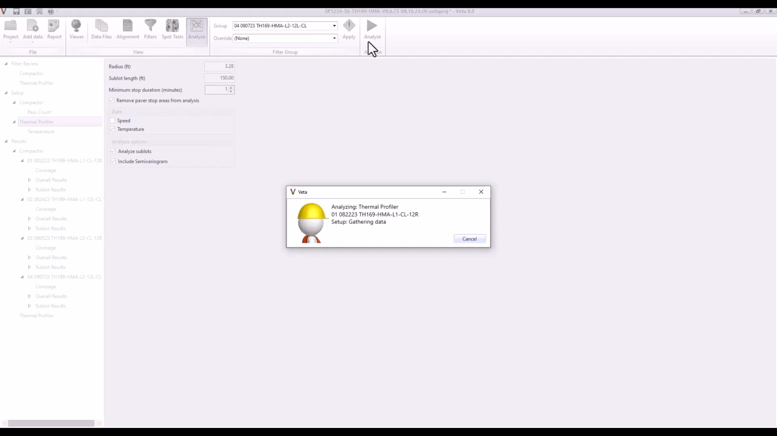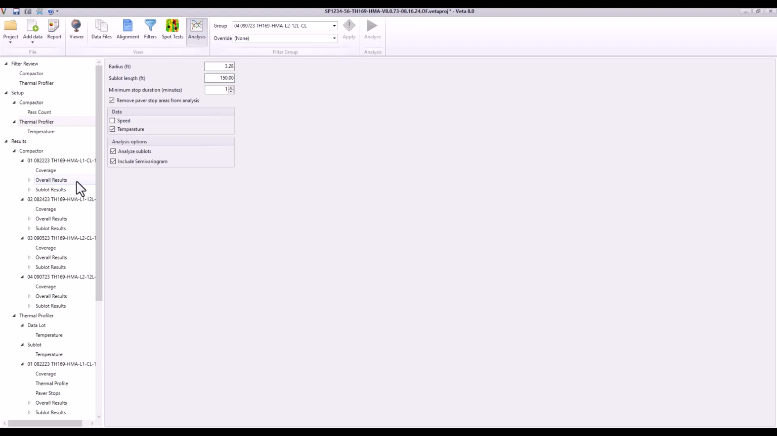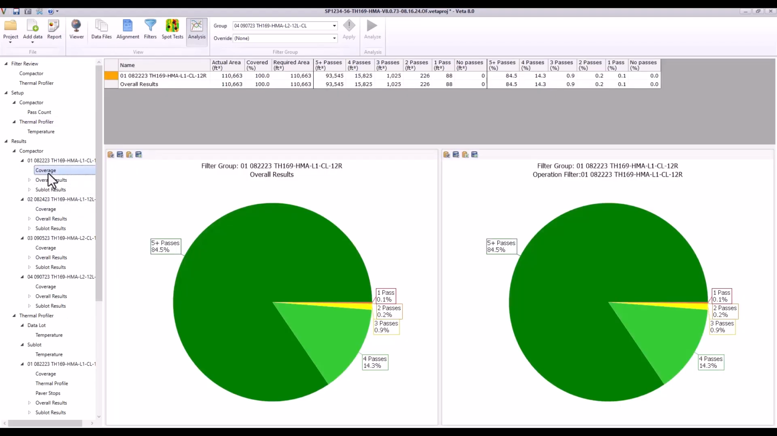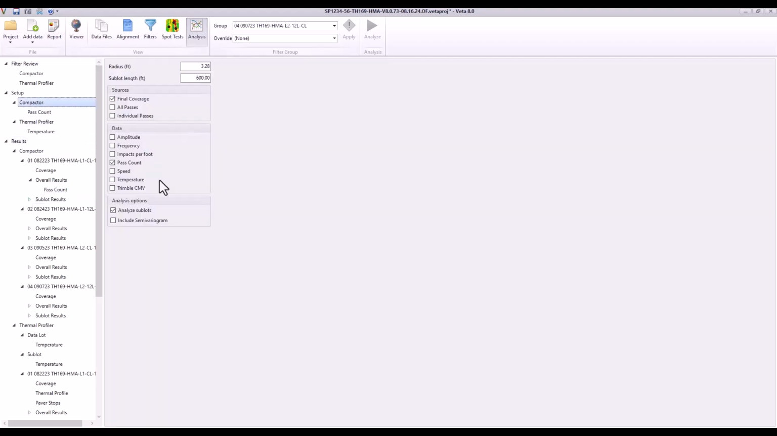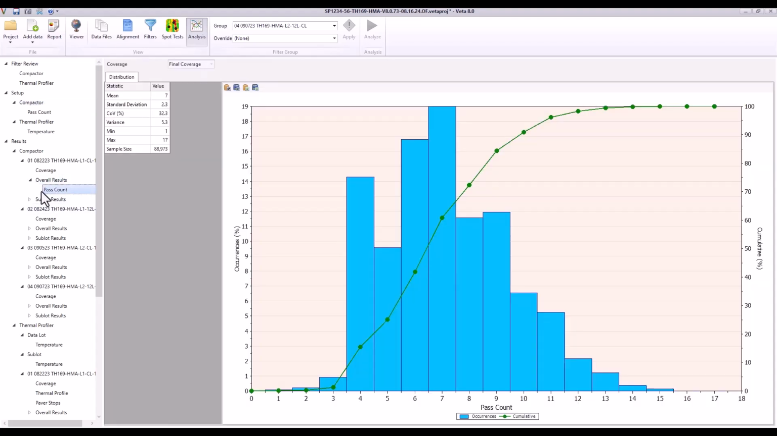Those results will begin to populate on the left. Once the analysis is complete, the results are on the left, compactor on top, thermal profiler below that, overall coverage for lot 1, and expand out overall results to show you what analysis results we have. This is a histogram of the pass count data with some univariate statistics. If you selected other data fields, more results would populate in the results on the left.